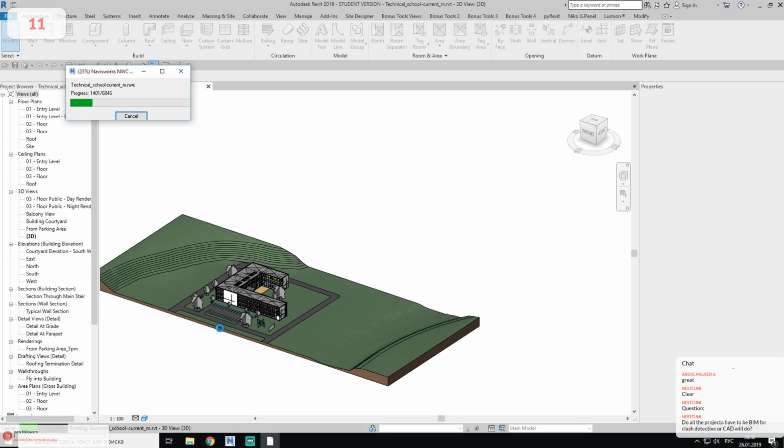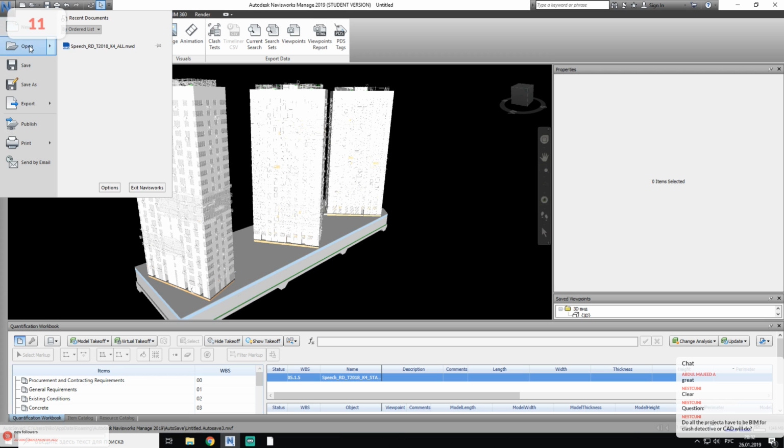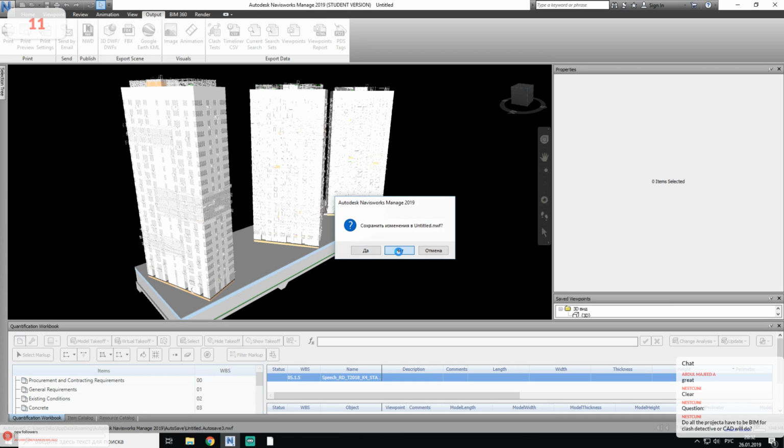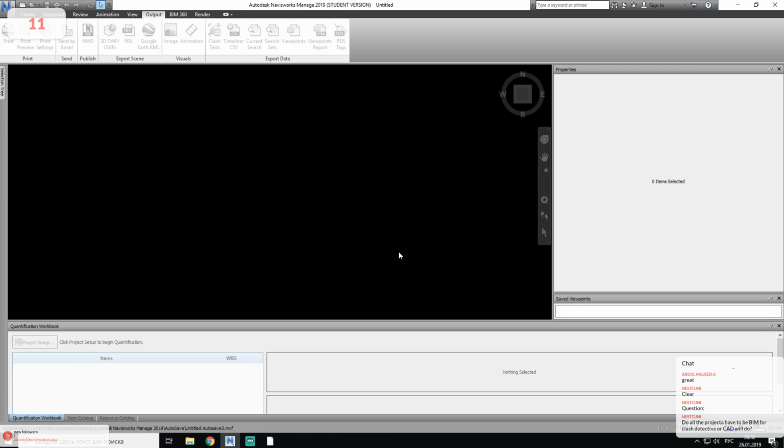So as you can see, now we have here like 6,000 objects, and now Revit is converting to Navisworks. It will take time, but not so much. When it finishes, we will see what we get in our project. So I will open the new project. No, I don't want to save this, and we will open this project right now in Navisworks.